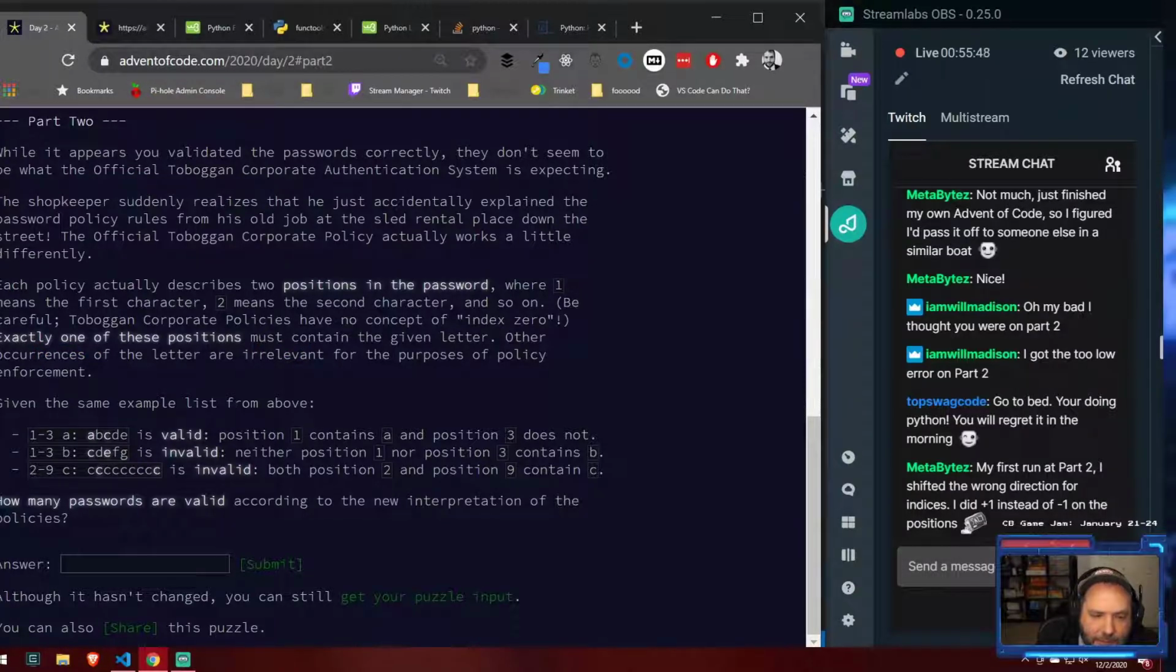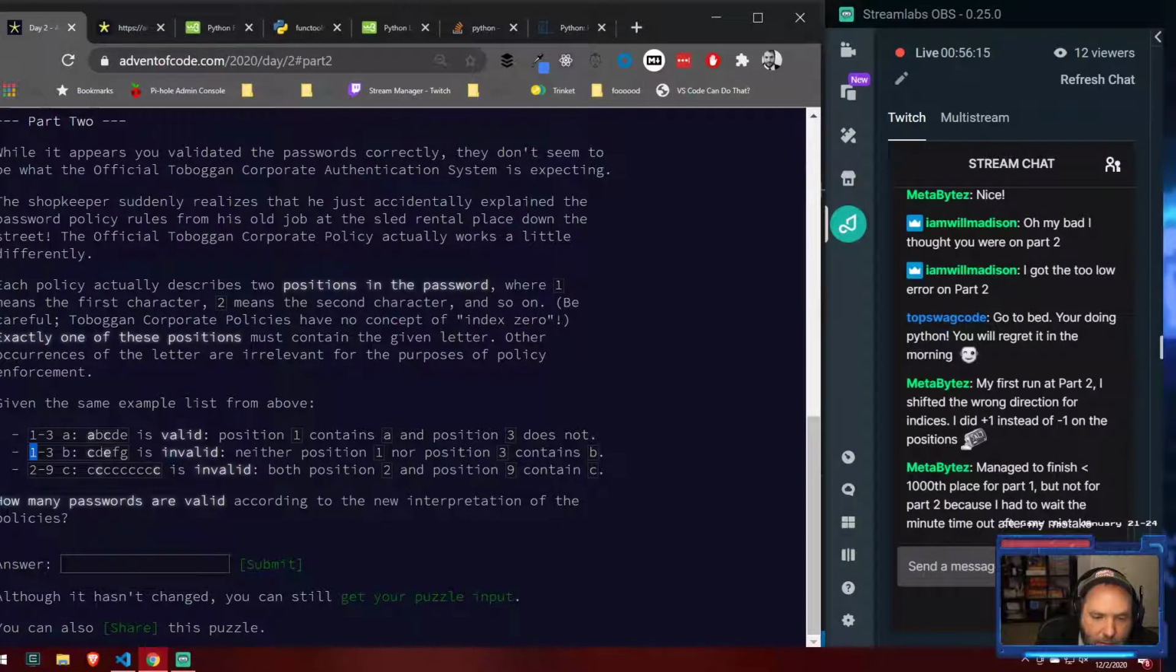So here we got an example. This will help. So here is the same input from part A. We're saying that this password is valid because position 1 contains A and position 3 does not. So in the second one, it's invalid because position 1 doesn't have the letter B, nor does position 3.